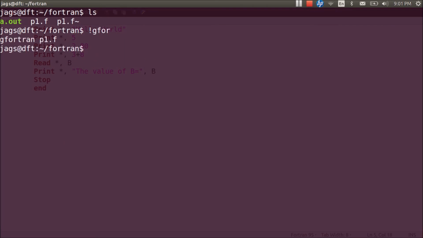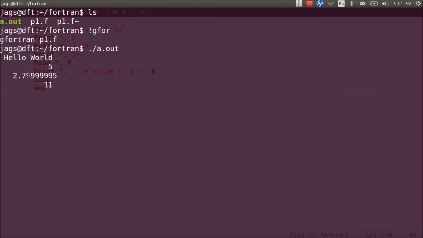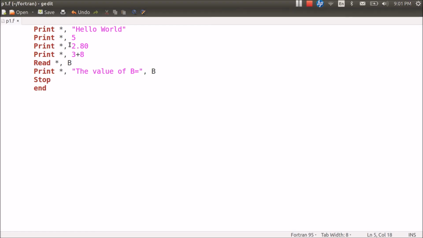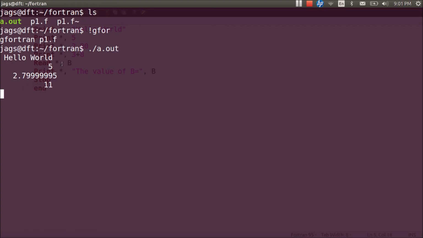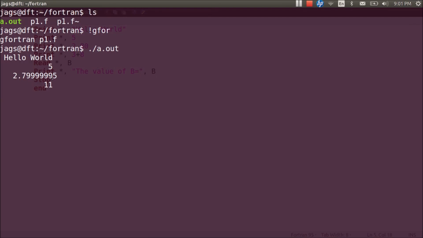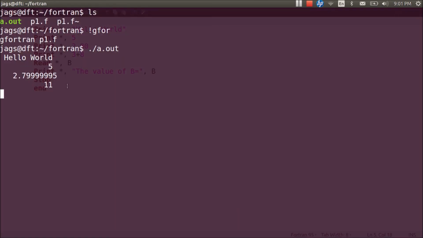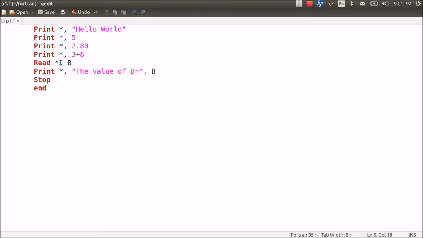G Fortran. So it is compiled. Let us run now. Now let's come here. What is happening? First instruction, print. So computer did this. Second instruction, print this. Computer did this. Third instruction, this. Computer did this. Fourth instruction, this. Computer did this. Now fifth instruction is read instruction.